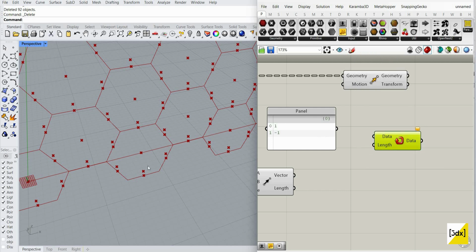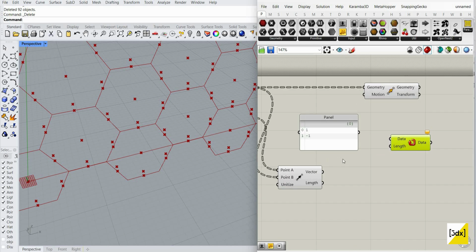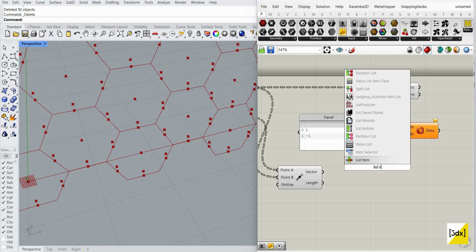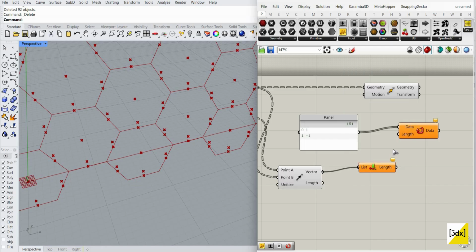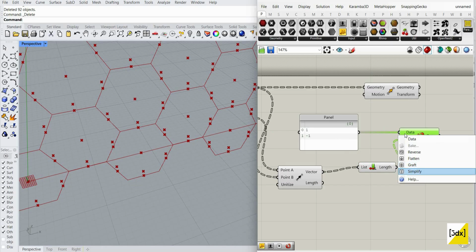So what this 1 and minus 1 is: 1 will be the same vector, and minus 1 will flip the vector. So I'm going to create the same data structure with this value repeating. I'm going to create a list length.